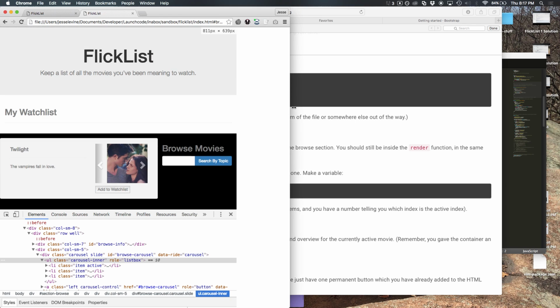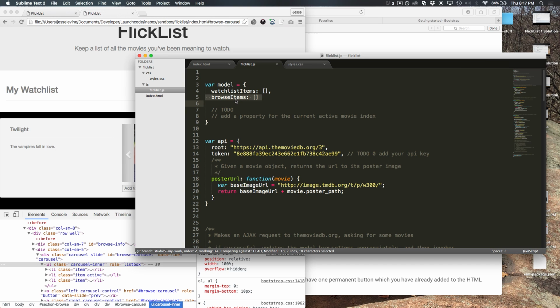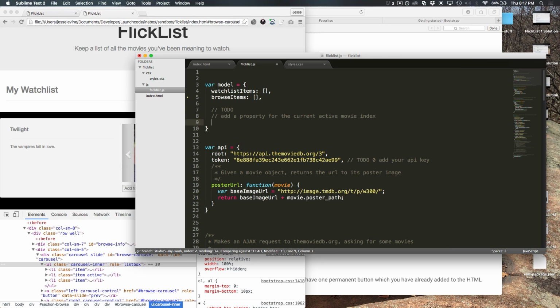Because we've rearranged things in this way, previously we had a list of 20 movies on the browse list. Now we're only ever showing one movie at once. So we still have those 20 movies in memory, in this browse items property of the model, but we need to keep track of an additional thing here, which is at any given moment, which one is the one that we're showing. So I'm going to make a new property called active movie index. I'll initialize it to 0. So this number represents the index within this array that our current movie is on.